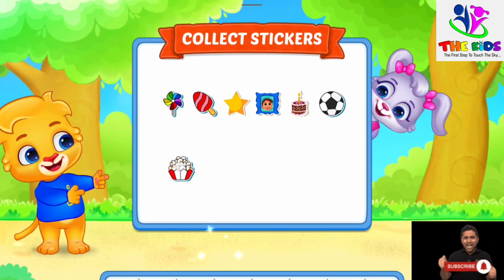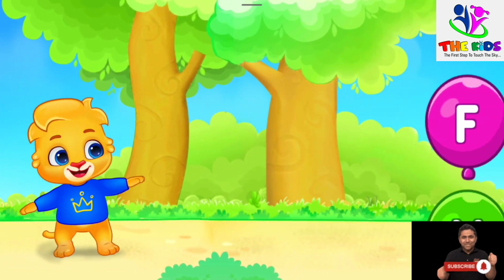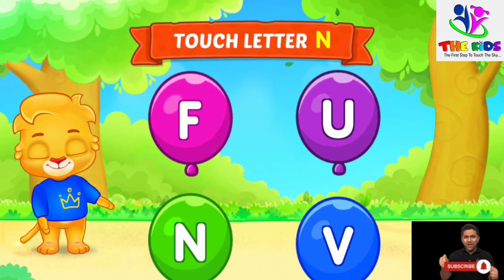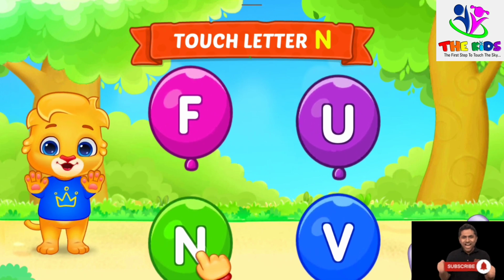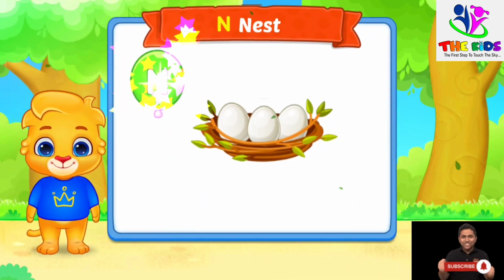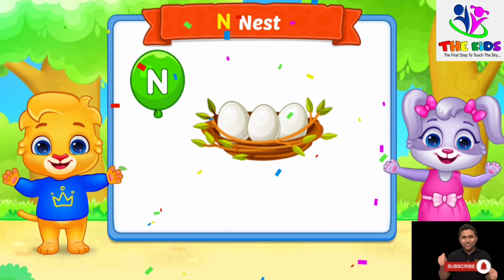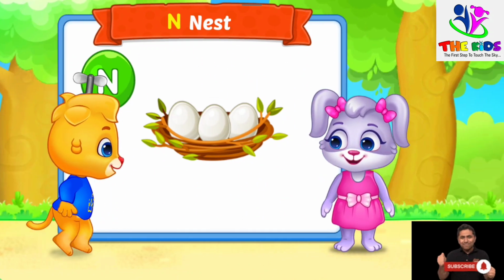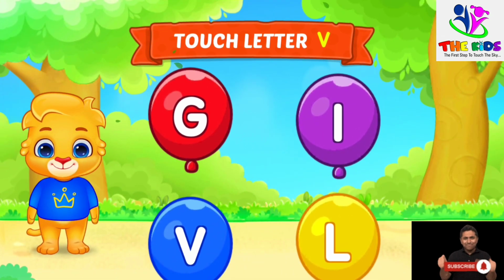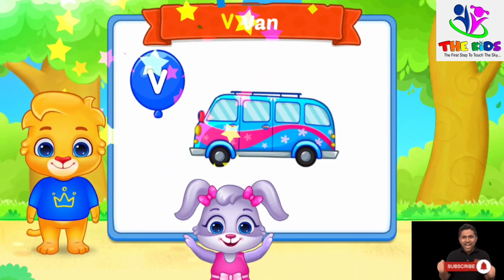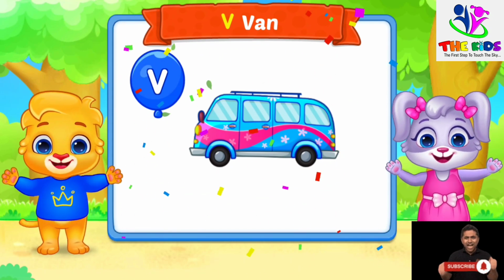Pick a sticker. Touch letter. N. N is for nest. Touch letter. V. V is for van.